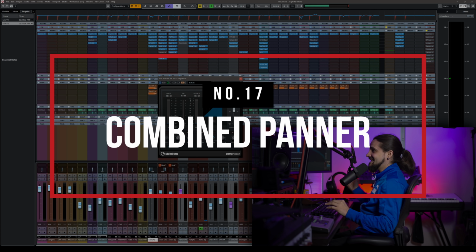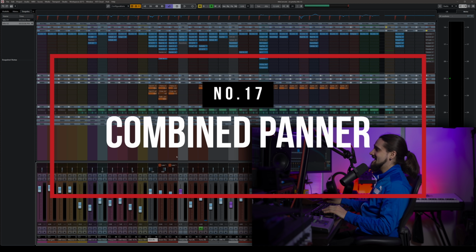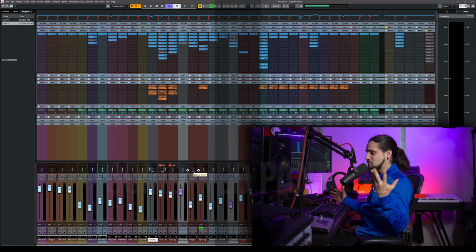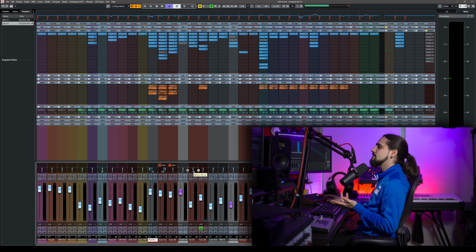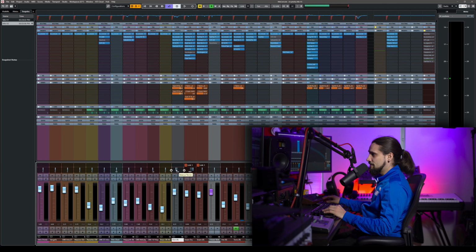Reason 17 is the combined panner. And this is one of those things that, you know, some DAWs have it, some DAWs don't. Cubase does it in a very easy way. Now this is a standard panner. If you want to activate the combined panner, you go like this.